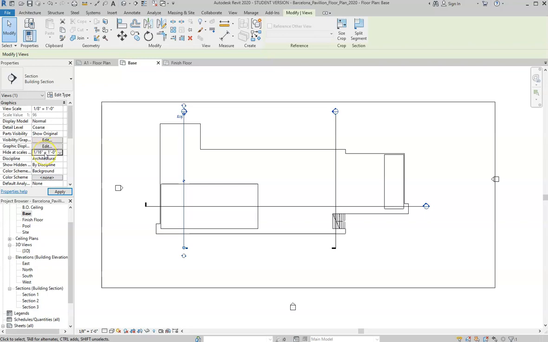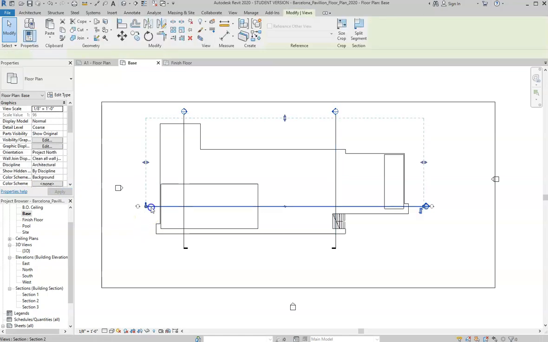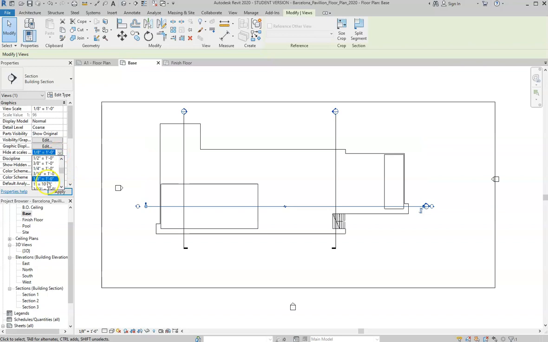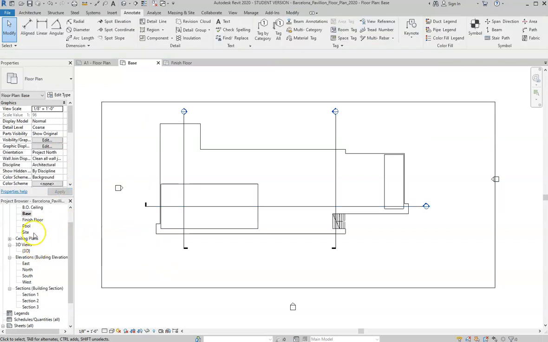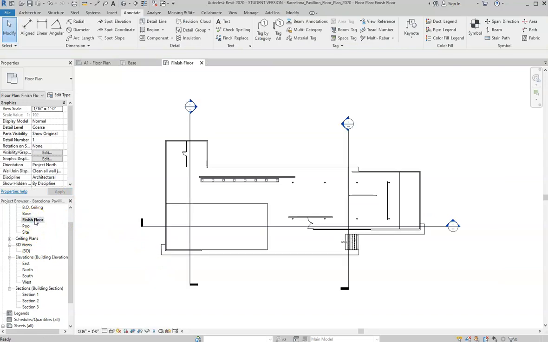It's being dictated here that it only shows at an eighth, but on our paper space it's only showing at a 16th. So I'm going to apply it there. I'm going to select this one, same situation at an eighth. So let's move that to a 16th, apply, and our longitudinal section, the same. Let's bring that to a 16th as well and apply. And now if we jump over to our finished floor plan, we have them.